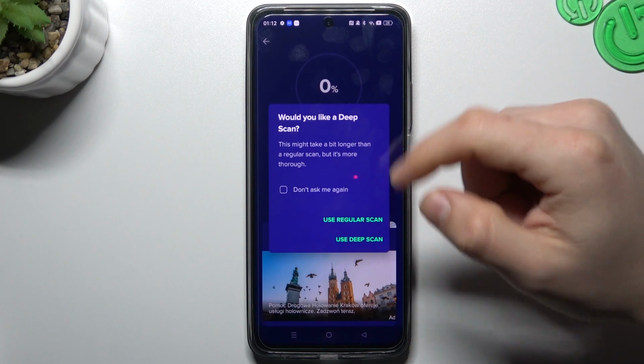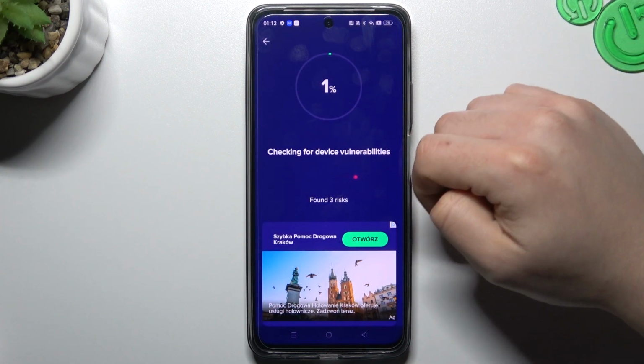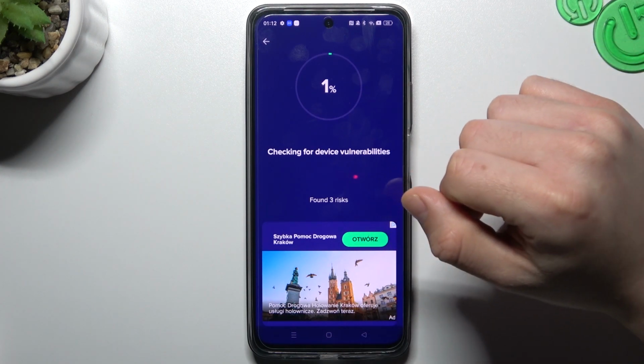Now choose the scan type. I'm always using the deep scan. And now, after the scanning process, all of the notification software, viruses and malware should be deleted from your phone.